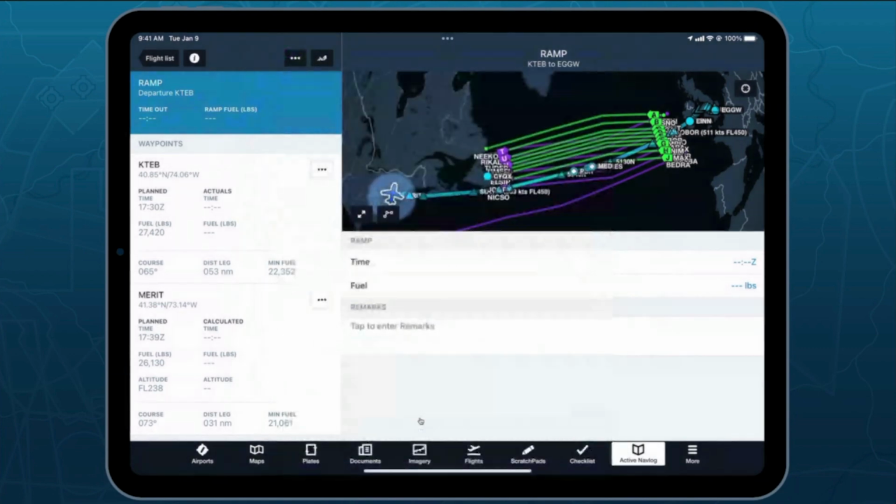The last button that we have on the right is the signature line, which we'll come to at the end of the flight. So we'll review that one then.